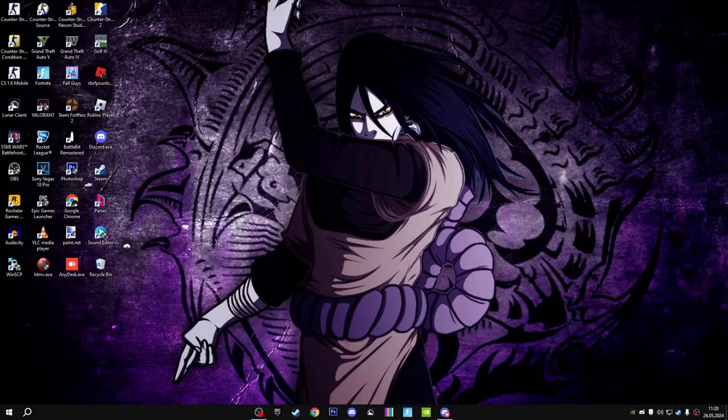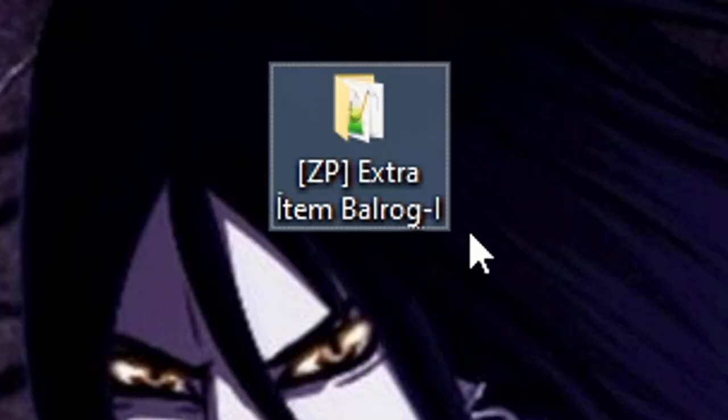Hello there, man. In the last CS 1.6 video, I showed you how you can add custom plugins. In this video, I'm going to show you how you can add your own extra items to your zombie mode. And for this example, I've chosen the Balrog 1 pistol, alright?